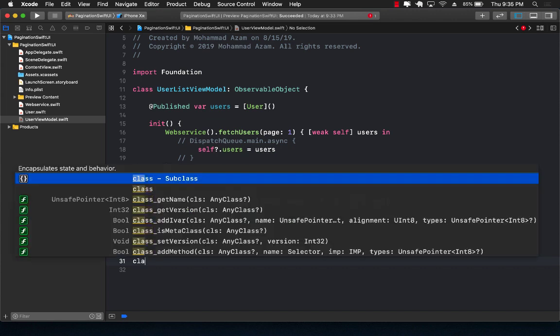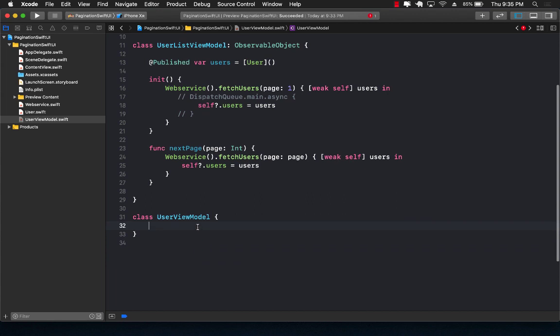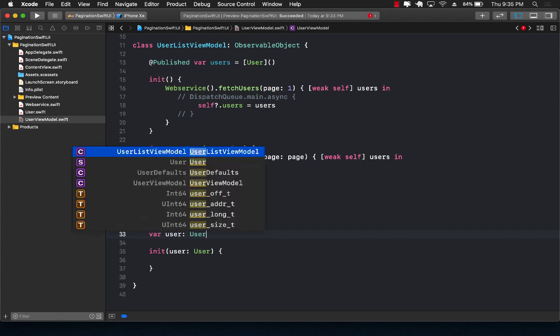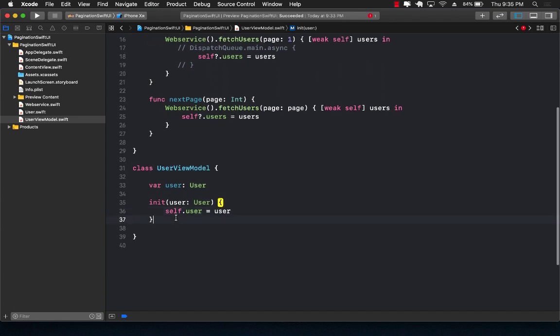I'm going to go ahead and create a class, which will be a UserViewModel. In order to initialize the UserViewModel, we're going to pass in a particular user. When we do pass in the user, we're simply going to assign it to a user property, which is of type User. Now, in order to access the property, we're going to create a title property, which is a String, and which will simply return self.user.name. So let's go ahead and change that also.